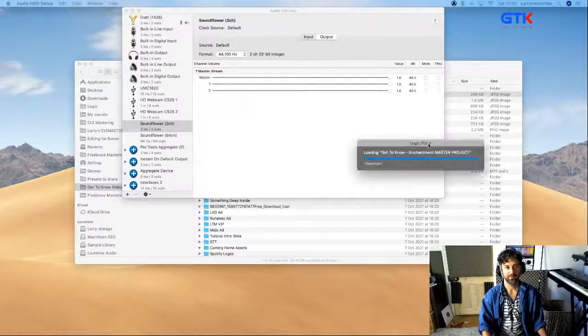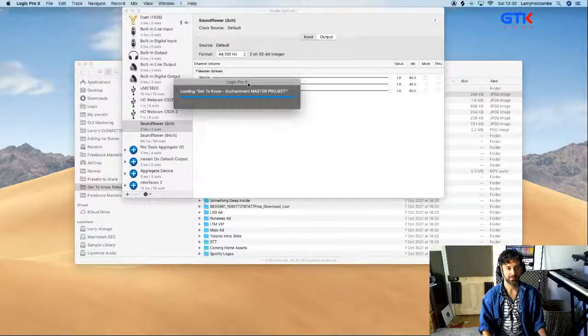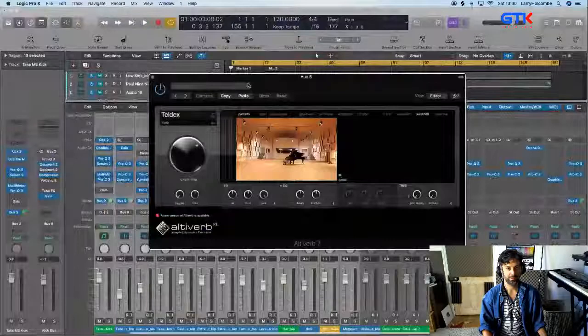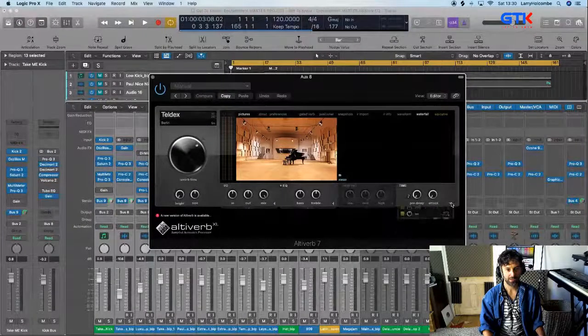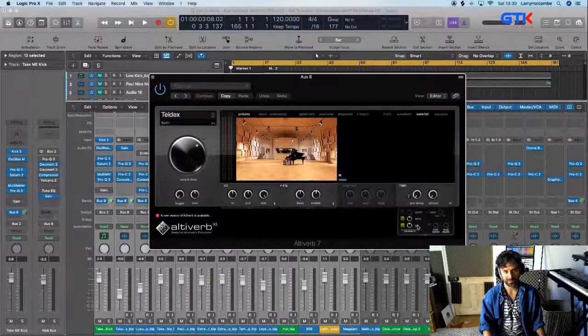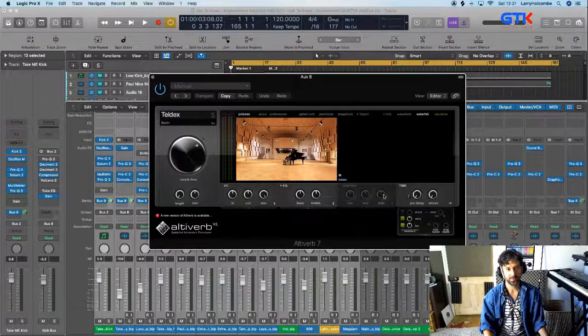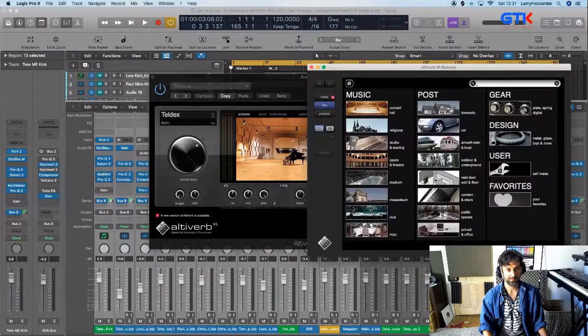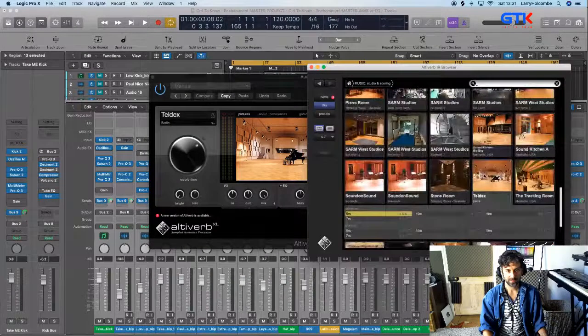Cool. So let's load this up again. Hopefully that won't happen again. So if we open this up, you see we have early and we have tail. That's what I'm talking about. The early reflections are the reflections that come around from the surfaces around you, and the reverberation comes from the material, and it's the amount of time it takes for the sound to disappear. So let's try this again. Take two.